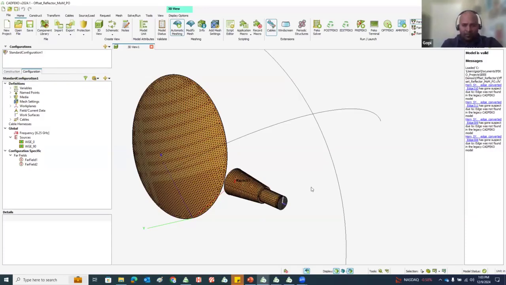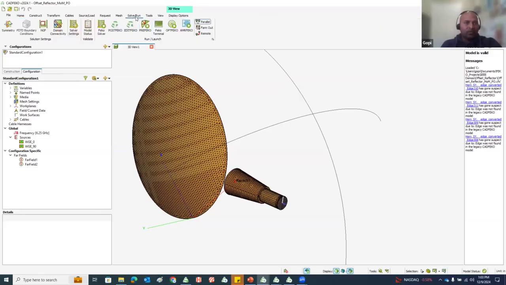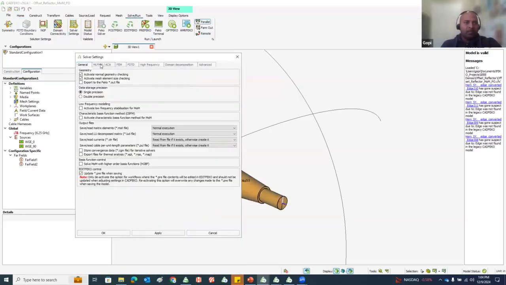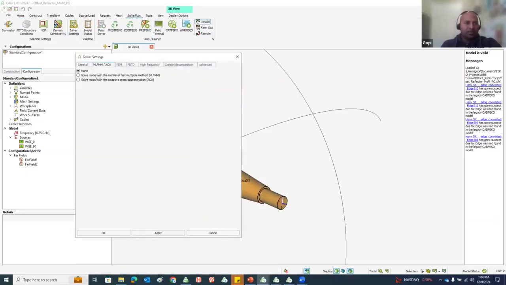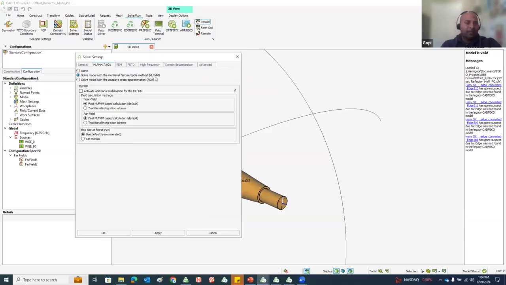Now, if you want to switch from the default method of moments to MLFMM, it's very easy to switch. All you need to do is go to the solver tab, click on solver settings, and under the MLFMM tab, just enable MLFMM. That's all. Everything will be solved with MLFMM instead of method of moments. So it's very easy to switch between method of moments and MLFMM.